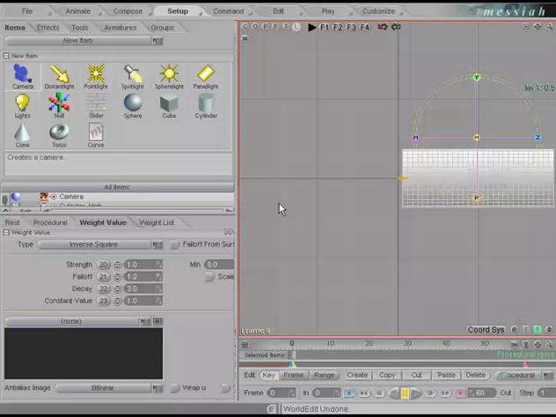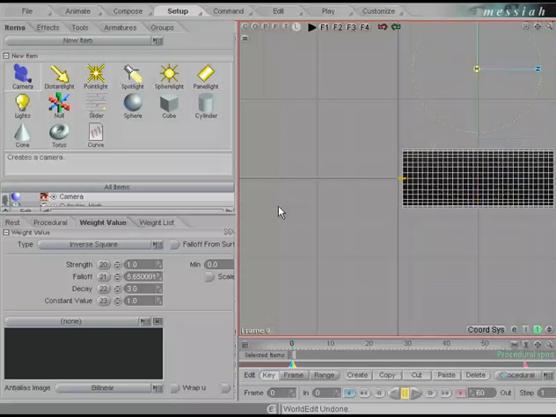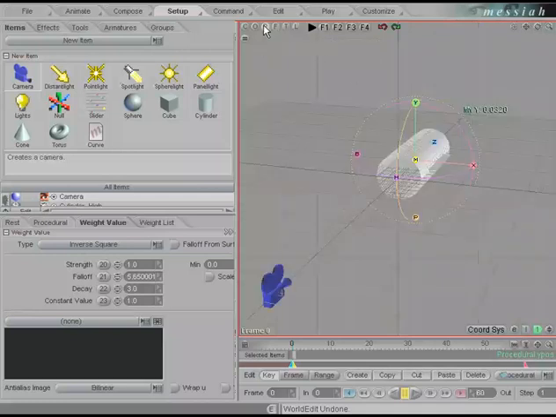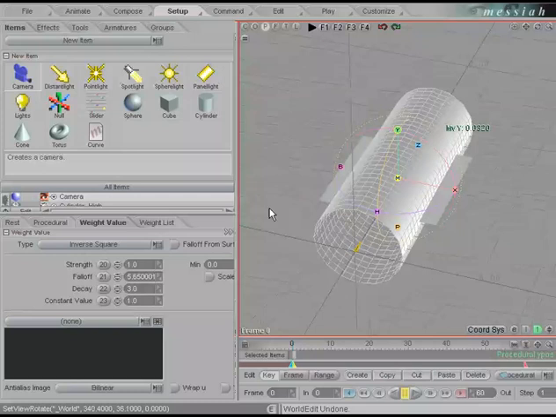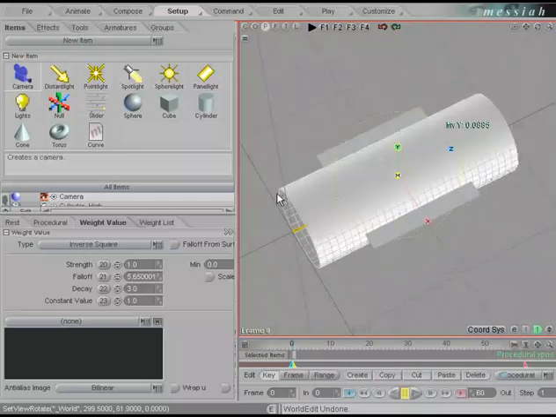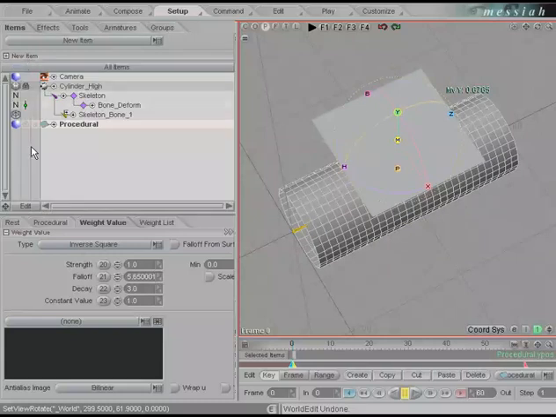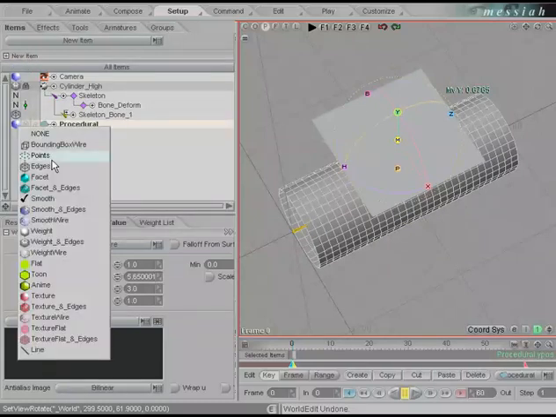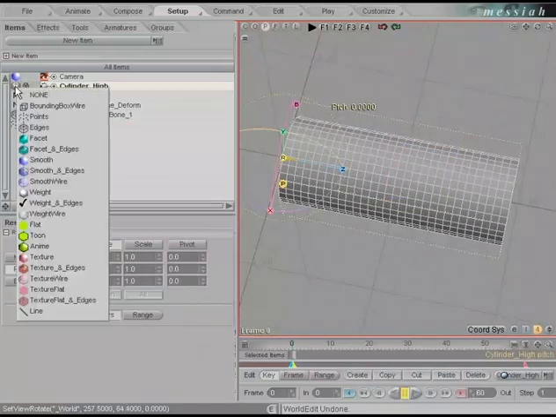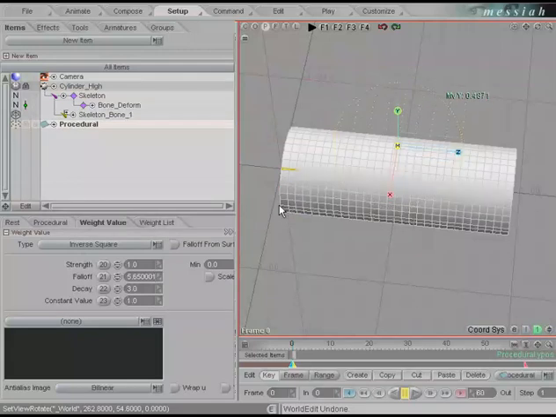If I set the fall-off to something a little less, like 5, you can see that it falls off a lot more rapidly. But as I move this around, I get a weight that's in the shape of a plane. Let's close the new item block. We'll change this plane to just points so we can see through it. Make sure our cylinder is still in weighted mode. So we move it down.